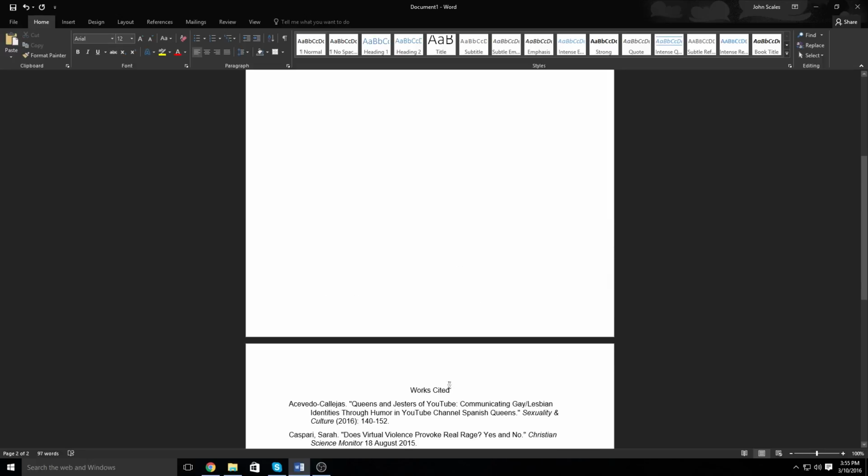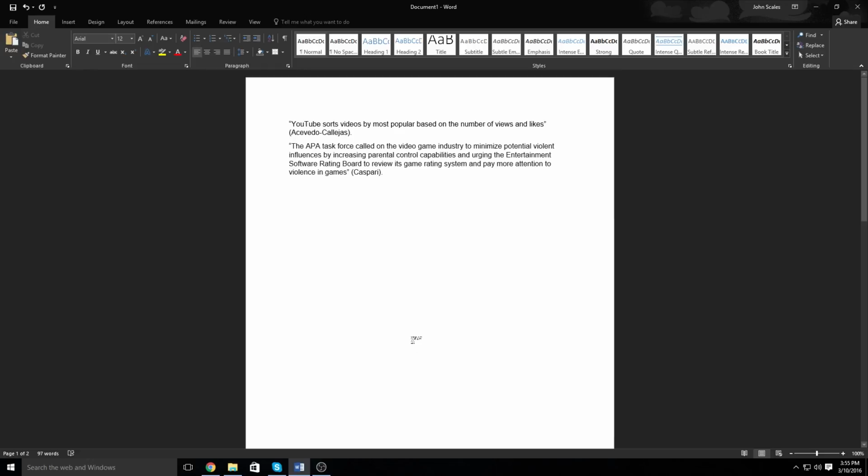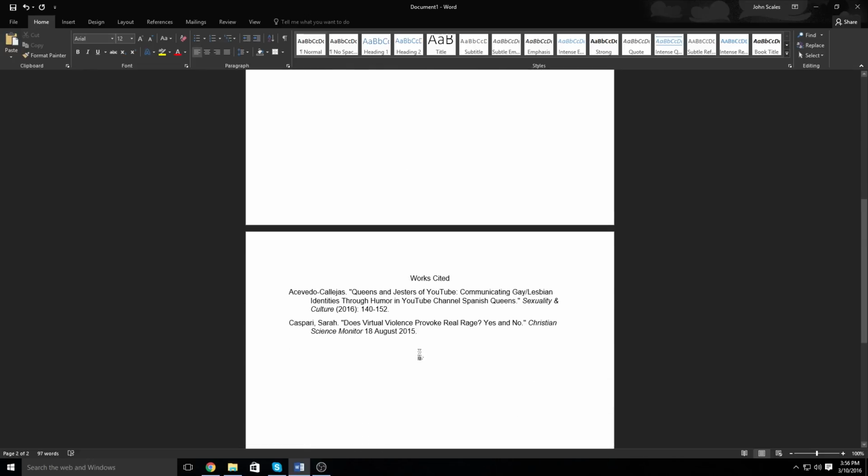So there you guys go. That's how you make a really simple Works Cited page and citations in Word. So you guys could stop doing it the slow way where you either go to a website and get the citations formatted, or you get it from the thing. It's all complicated. This way is the easiest, in my opinion.